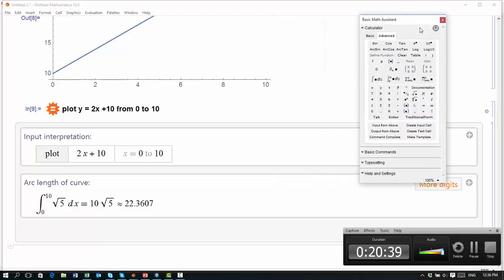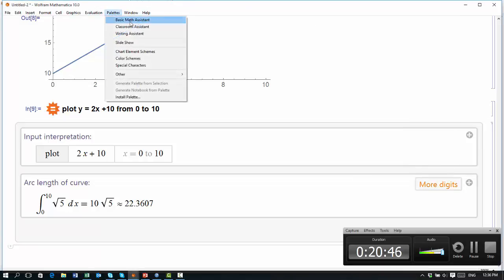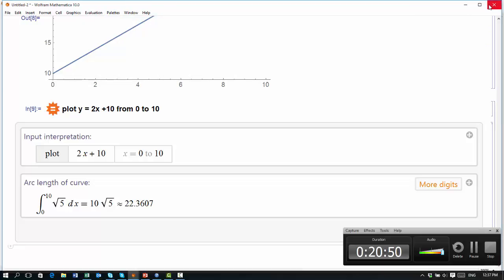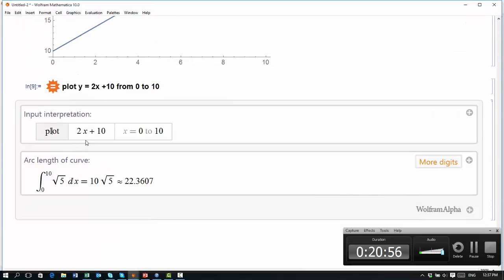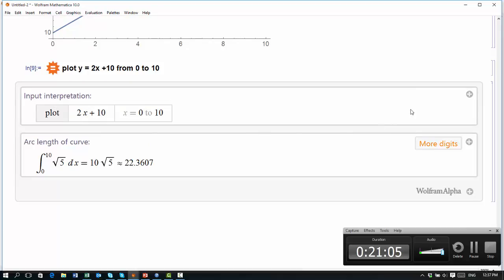My suggestion, one more thing as advice to you, keep this off. You don't make it on. If you need it, you click and make it on, right? If you don't need it, click it off, because it basically diverts your attention from the main results to this. So this is the plot. So if I click on this, see what happens.